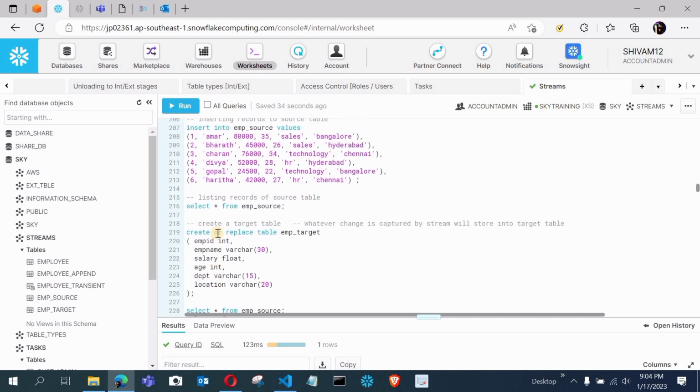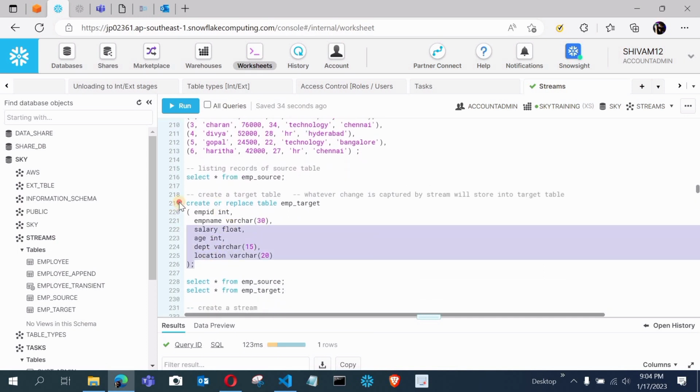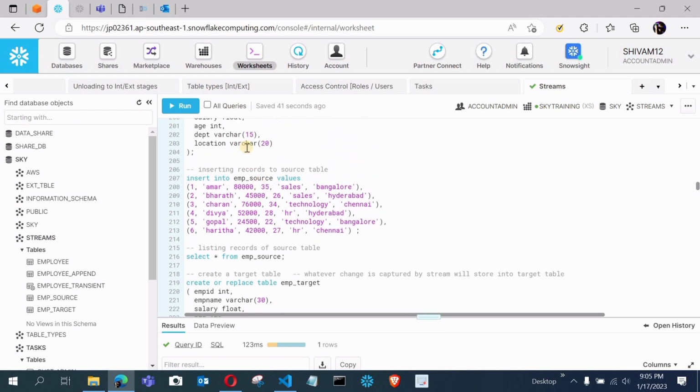Whatever changes are captured by the stream, we will store into this separate table so that we can better understand it. We could save that to the previous table also, but we will store it into the target table because we are doing the insertion, updation and deletion into this source table only.